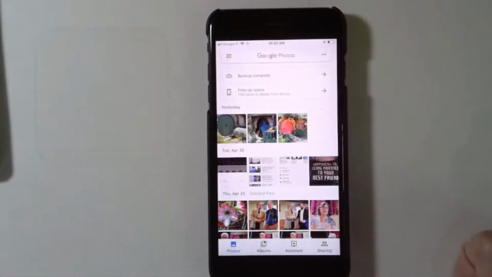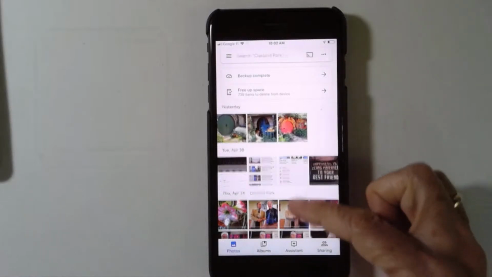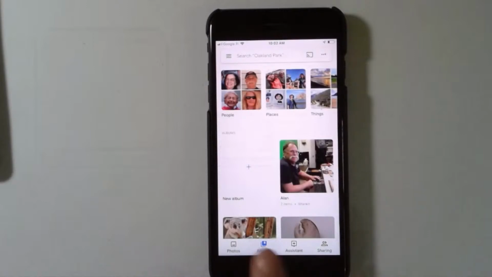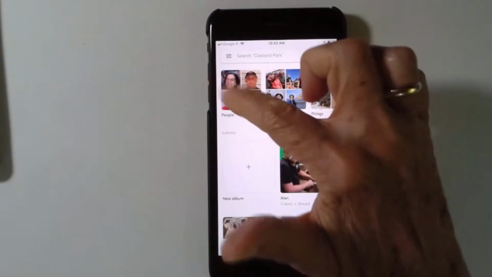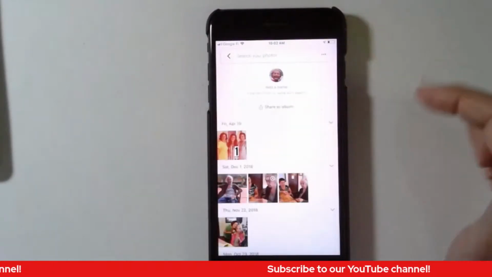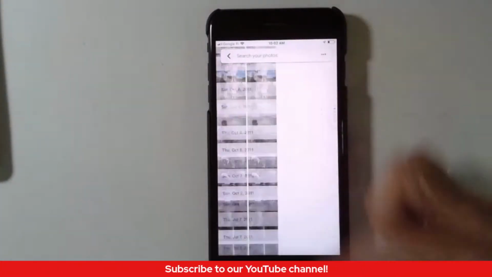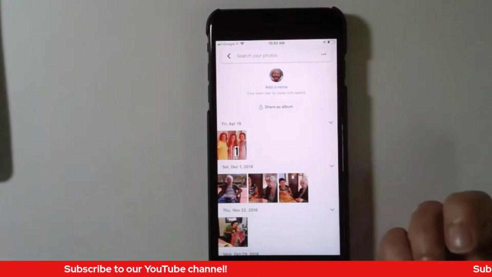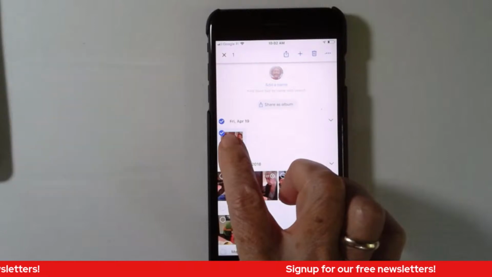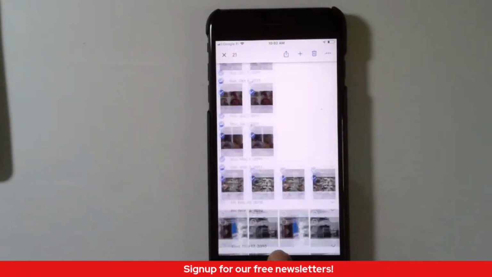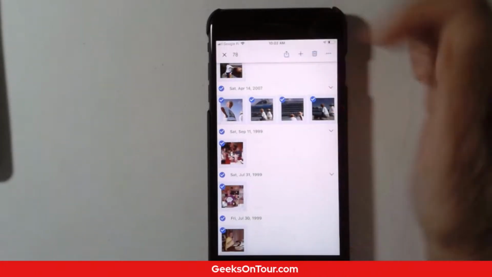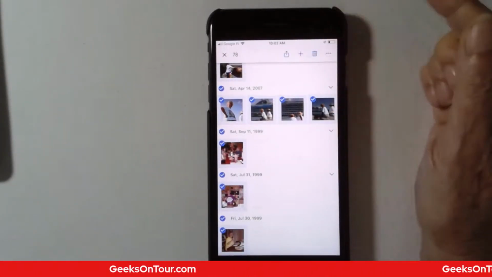Open Google Photos, and I don't even have to find the photos of Mom because Google Photos has already done that in People albums. So I open up the People album. That face is my mom. And so here are all the pictures of her. Step 1, select all the pictures you want to send. Long press on the first one until the little blue check mark appears, and then I can just drag down through all, and they are now all selected. 78 items, both photos and videos.